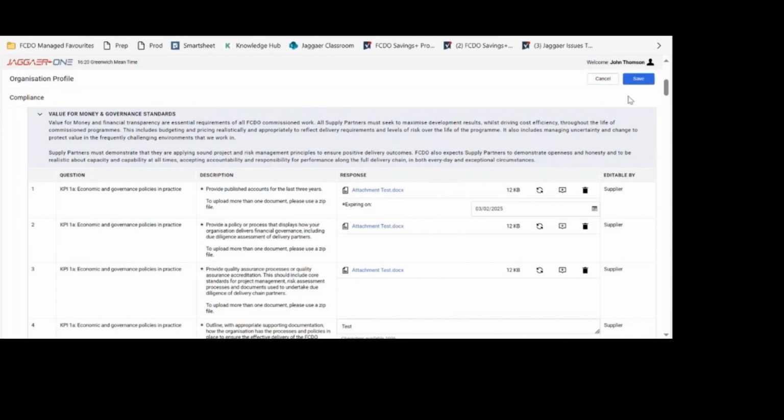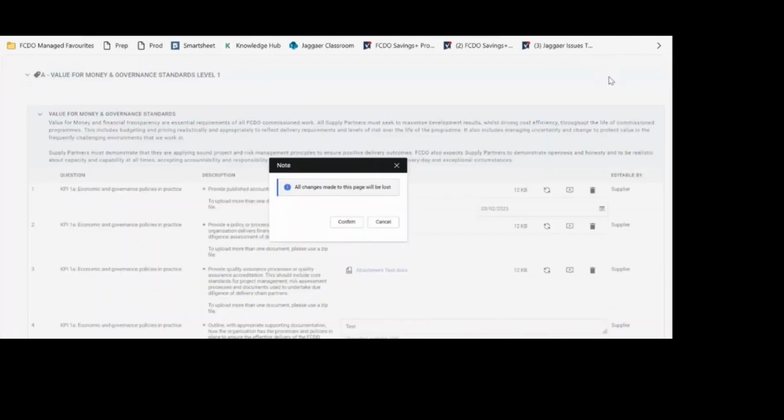So once you're happy, you would click save. Again, I haven't made any changes. I'm just going to click cancel.